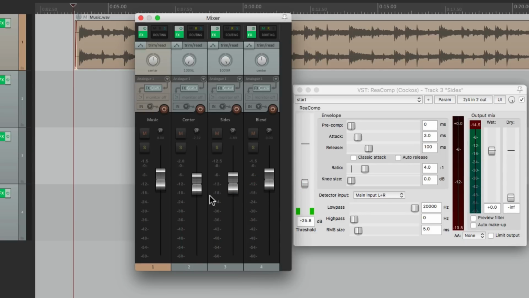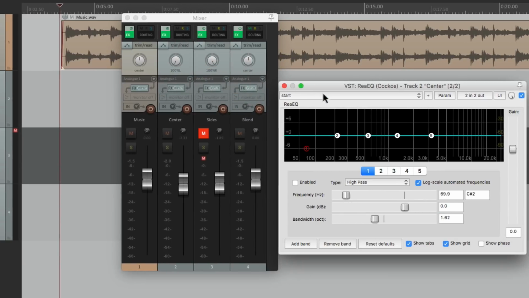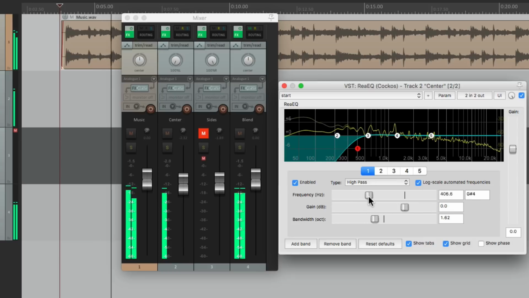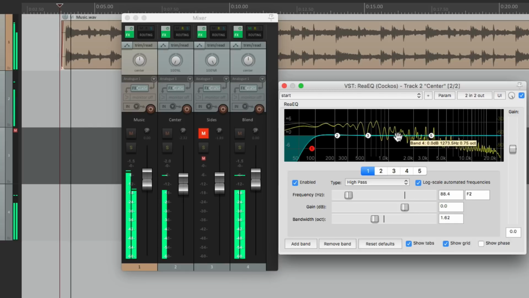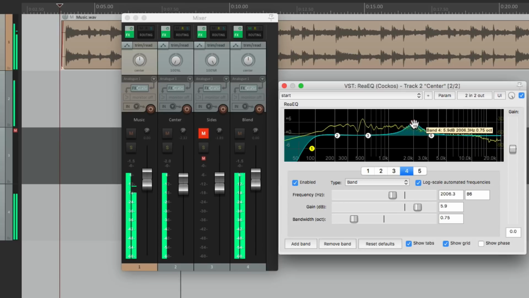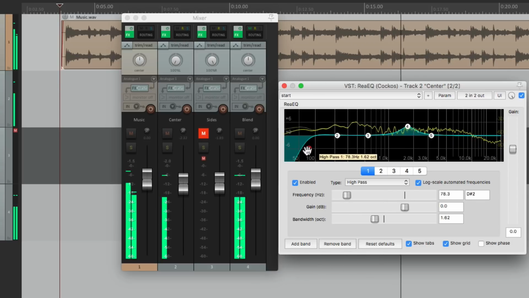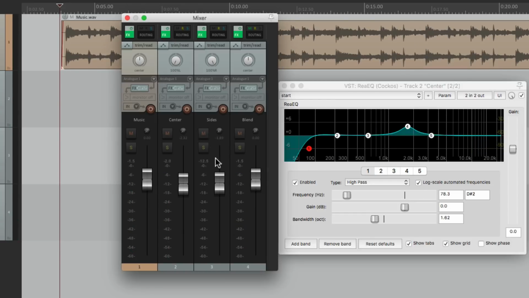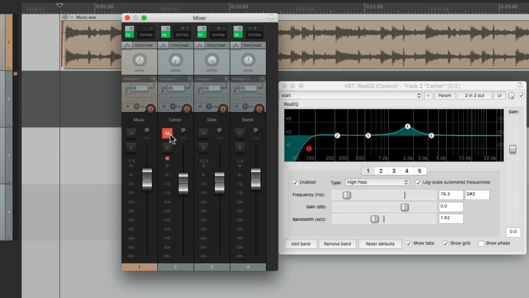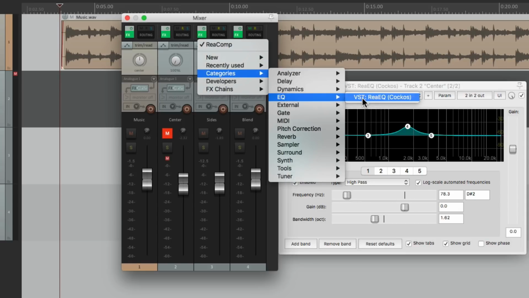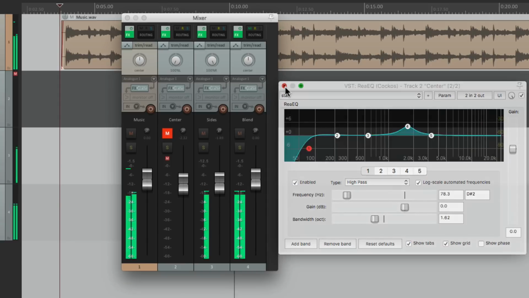We could also EQ them separately. Let's add an EQ to the center or the mid. We'll go to re-EQ. Let's filter out the low end. Let's boost the mids. And bring that back in with the sides. Or we could add an EQ to the sides and make it very different from the mid or center EQ. And blend that together.